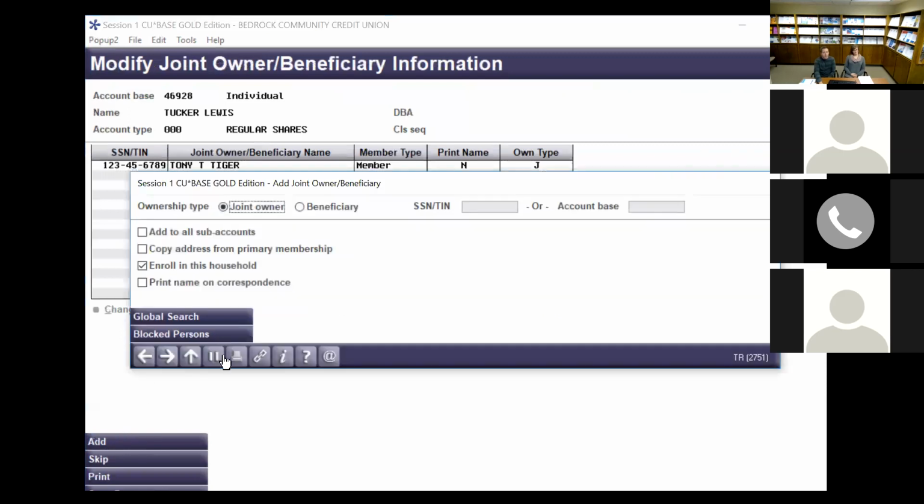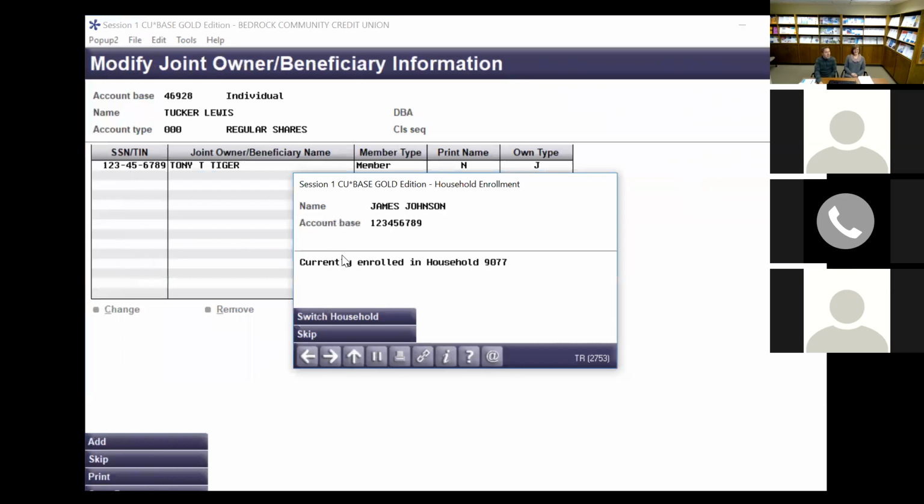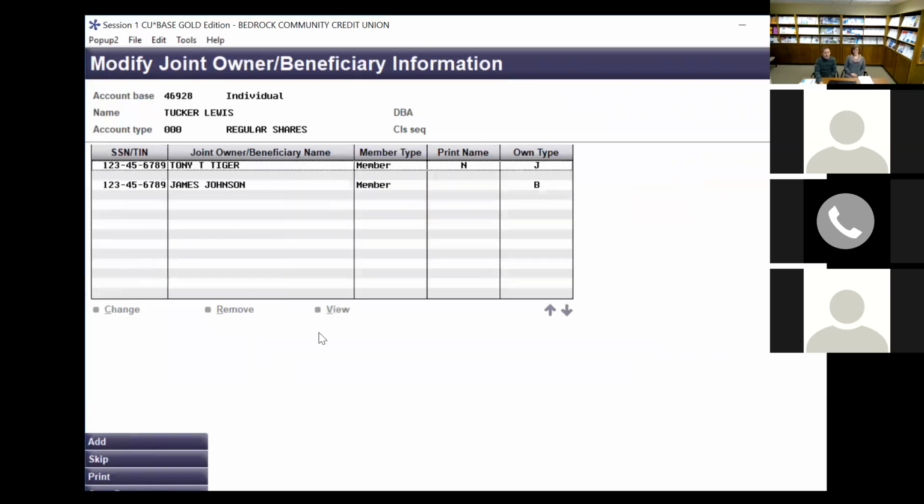And then you would just choose beneficiary. Now I'll show you what it looks like here. I'm going to use an account that's been used, I'm sure. Oh, it has. We're not going to enroll them in the household, but we will skip that. And then you can see here that the type is a B instead of a J for joint owner.